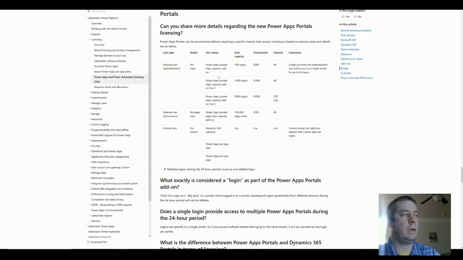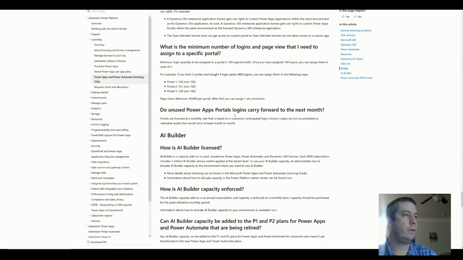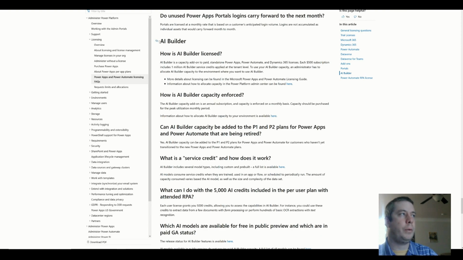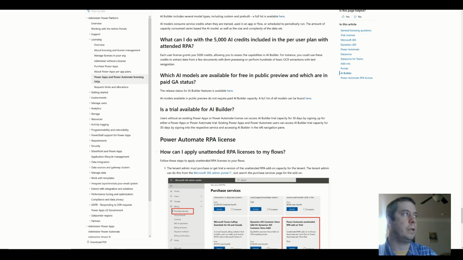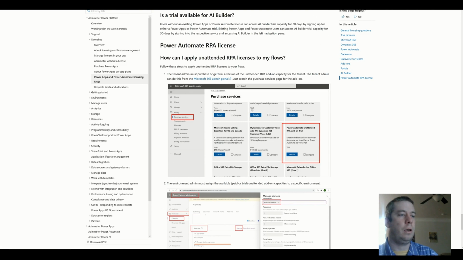Portals is a whole different licensing model. It's based on capacity, how many logins you have into your portal. For external users, you have 100,000 page views for $100. AI Builder is very new to me. If anyone is interested in that, they could come to this site. I will add this site to the description of the video.